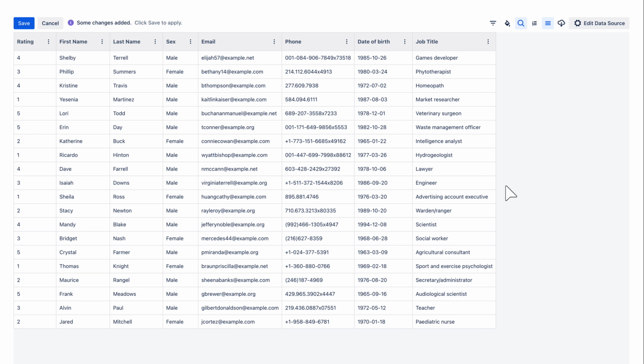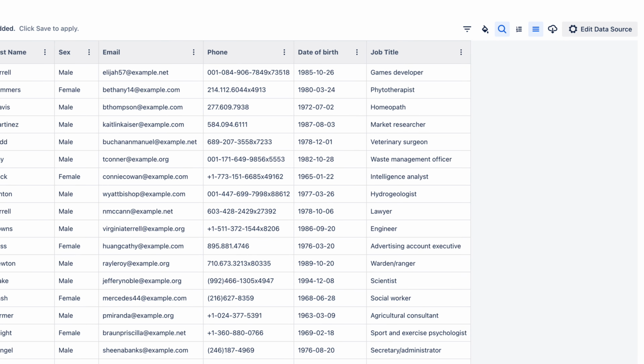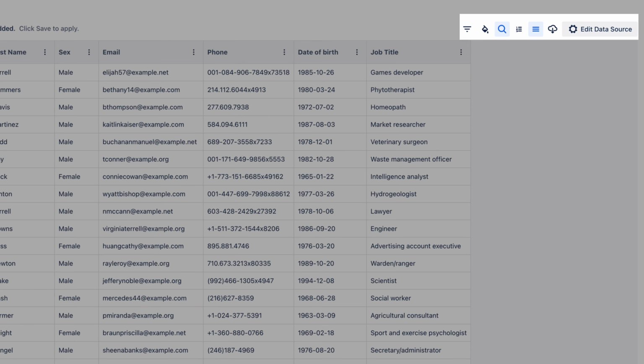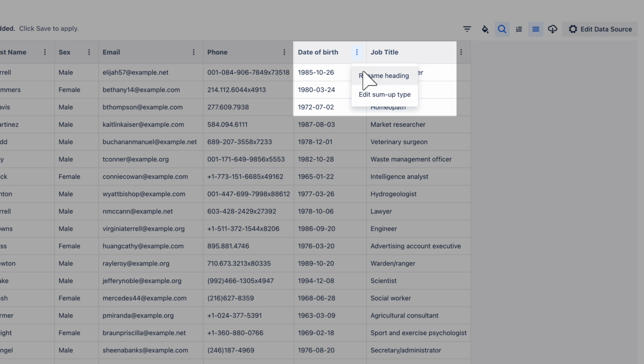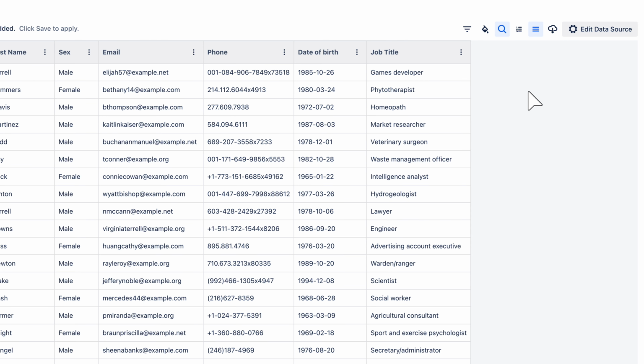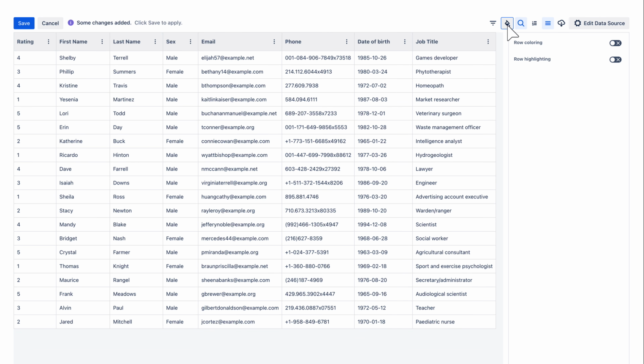This is the macro setup mode, where you can configure both table and column properties. The right panel displays the table-level properties, and the column options provide the column-level configurations. I will quickly add some row styling to select the row color and highlighting color.